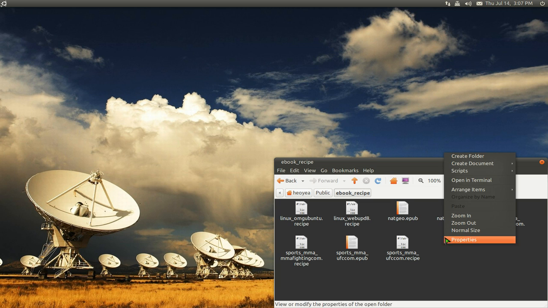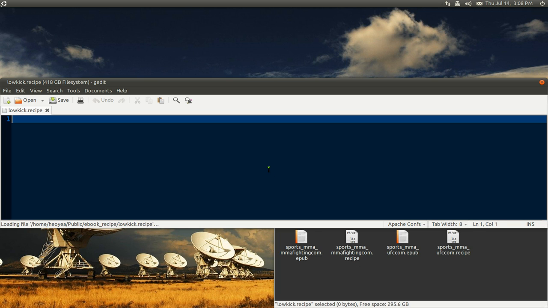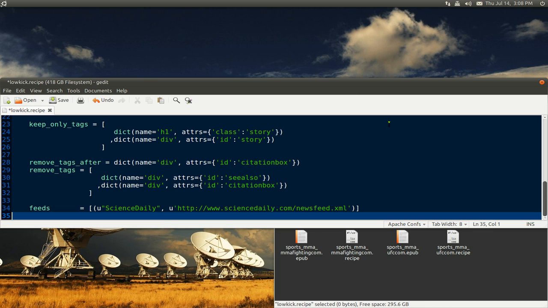And now we're going to make a new file, an empty file. So empty file, call it whatever you want. Since I'm going to use this thing called Lowkick, or the blog is called Lowkick, make sure it's in the extension recipe. Did I spell that right? Oh, with the E, there you go. Recipe, right? And let's open that. And now we're just gonna paste in our code that we copied earlier.